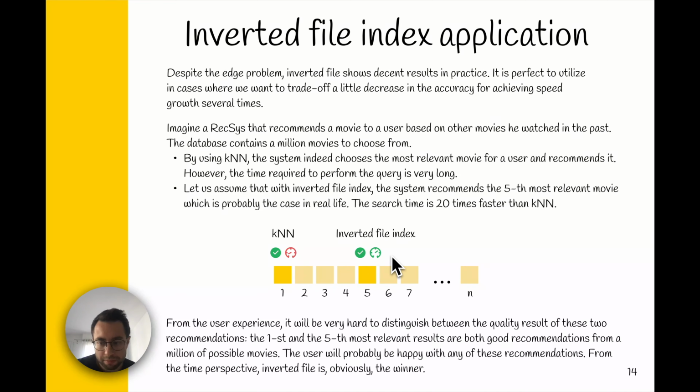And despite the edge problem, inverted file index is widely used in practice, especially in cases when we are able to sacrifice a little bit of accuracy in our search results in order for them to become much more rapid. A very good example is a recommender system. When we have a set of movies, let's say that we have millions of movies that we can recommend to a user. Of course, we can use kNN, which will allow us to retrieve the best matching movie for a user, but it will take a significant amount of time.